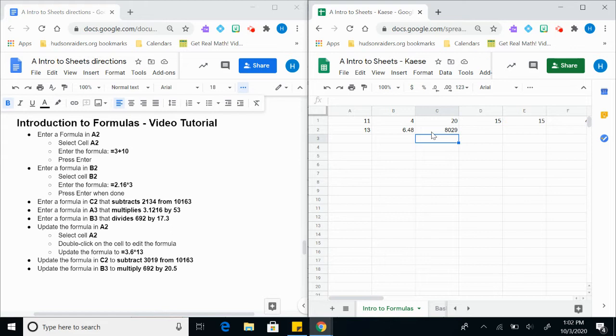Then in cell A1, we'll enter a formula that multiplies 3.1216 by 53. Start with an equal sign, 3.1216. To multiply, we're going to use the asterisk, 53, and press enter.